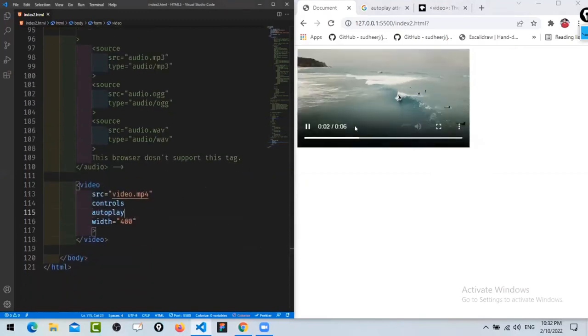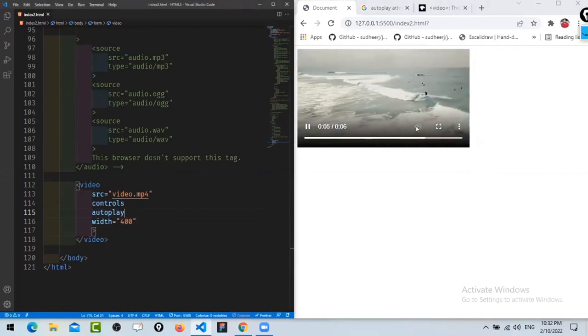Okay, automatically it is playing, once you land on this page. As you can see, this is a muted video, so that's why we do not have the mute control. There is no sound in this video, so that's why it is not appearing.